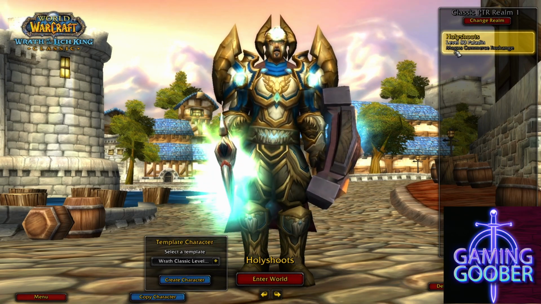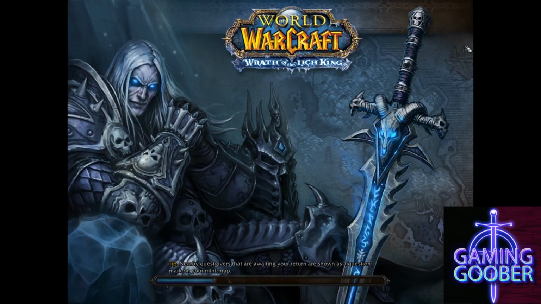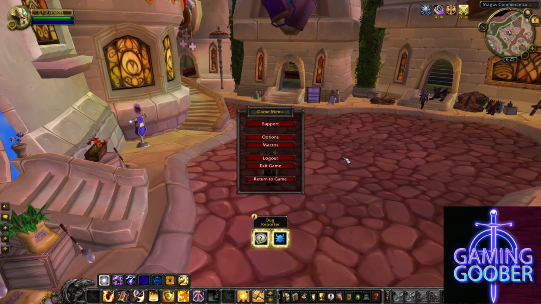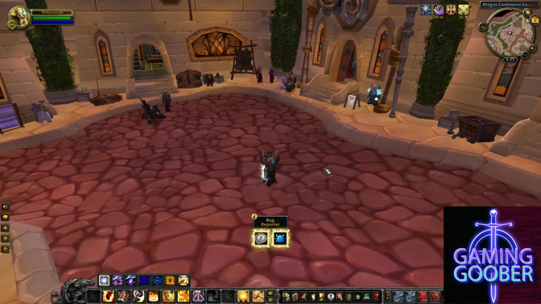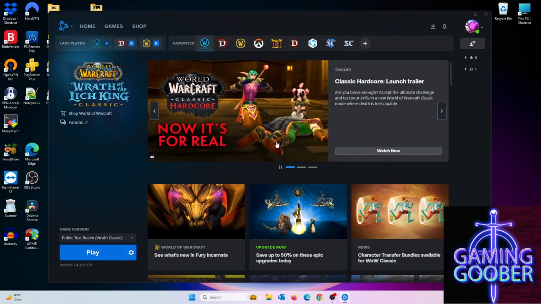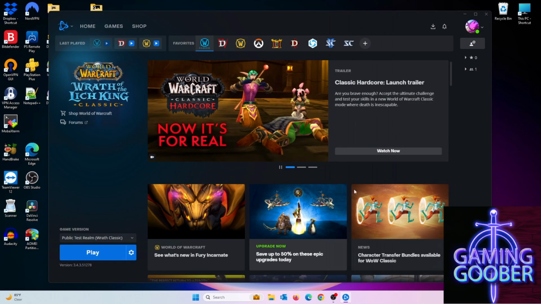Alright, now before we continue, we do need to log in so the settings and everything will load. And after you're logged in, you can see there's no add-ons or anything going on here. Nothing special. So we're going to fix that right now. We're going to exit the game, and we're back to our launcher. Now we're going to move everything over from our live client to our PTR client so all our settings and everything stick.